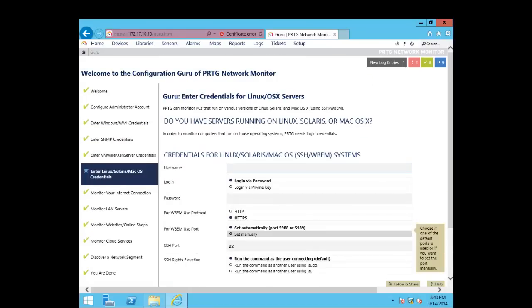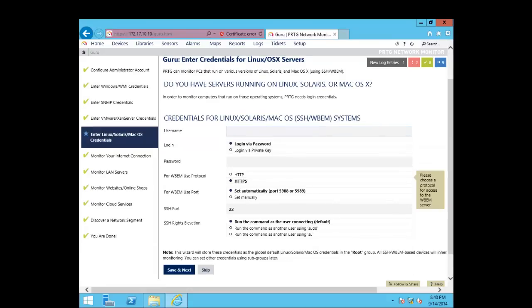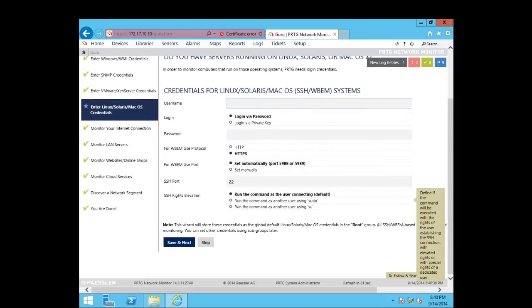Here you'll be presented with options for monitoring any Linux or OS X servers. Here you can go ahead and put in the username, your password, or a private key for logging in. You can choose your protocol, HTTP, HTTPS, WBEM port 5988 or 5989, and so forth. So go ahead and review this information. Here you can choose the SSH rights elevation. You can use it as sudo or su, however, I wouldn't recommend that.